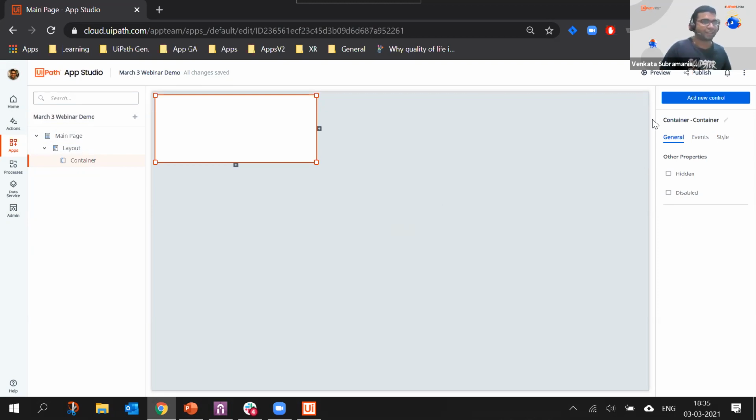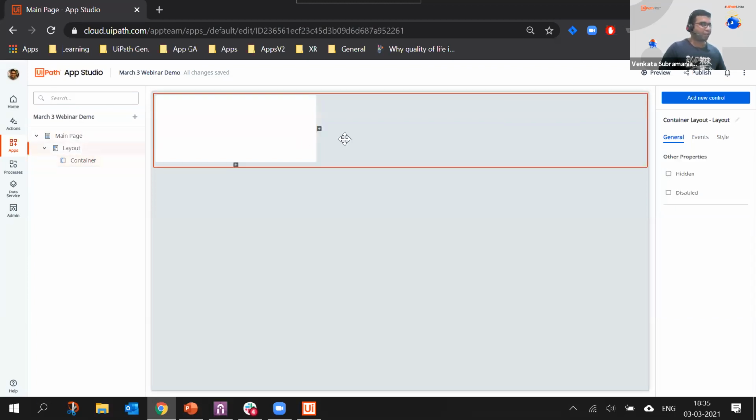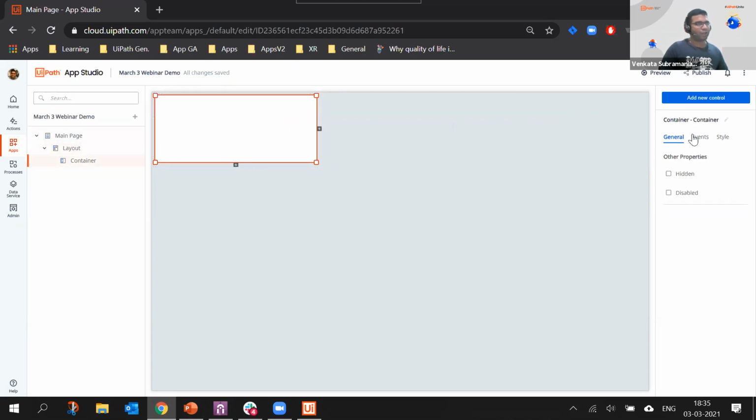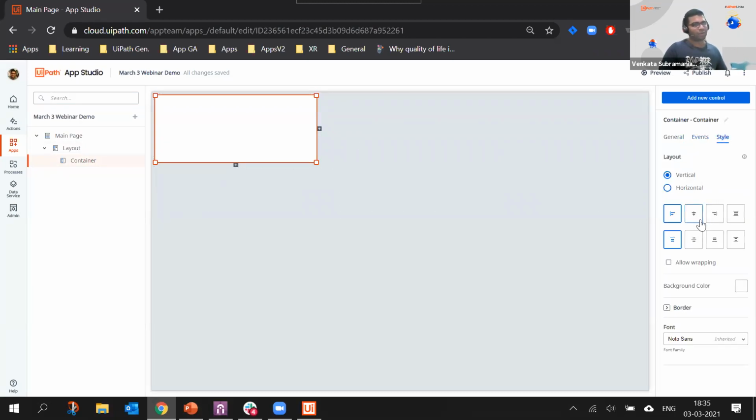And then on the right side is the add pane and the properties pane. Every control has its own properties, starting from the page to a container control, to a bunch of other controls, which I will show you. Each one of them has a bunch of general properties. You have events, like click or load, and then the styling part, where you have the ability to go ahead and style them.